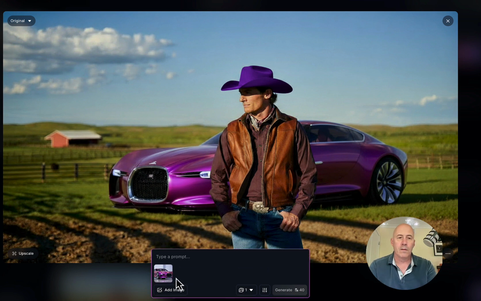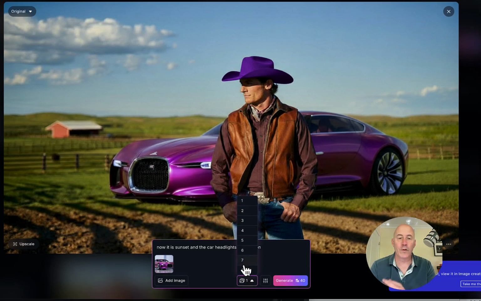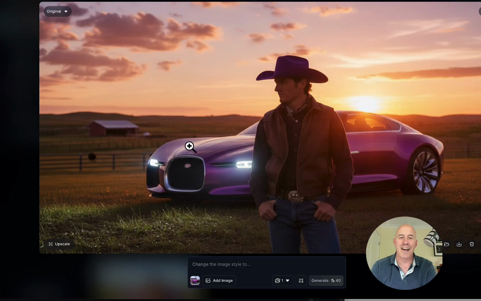Now let's make this sunset and turn the lights on, the front headlights on the car. So now it is sunset and the car headlights are now on. Go. Now you have some options that have multiple versions, but quite honestly with Nano Banana, you shouldn't have to have multiple versions because it should be right the first time, exactly what you're looking for. And so if you have multiple versions, let's say you select 6 versions, well, it'll be 6 versions of the same thing, really. And here's our cowboy with the lights on, sunset, everything.